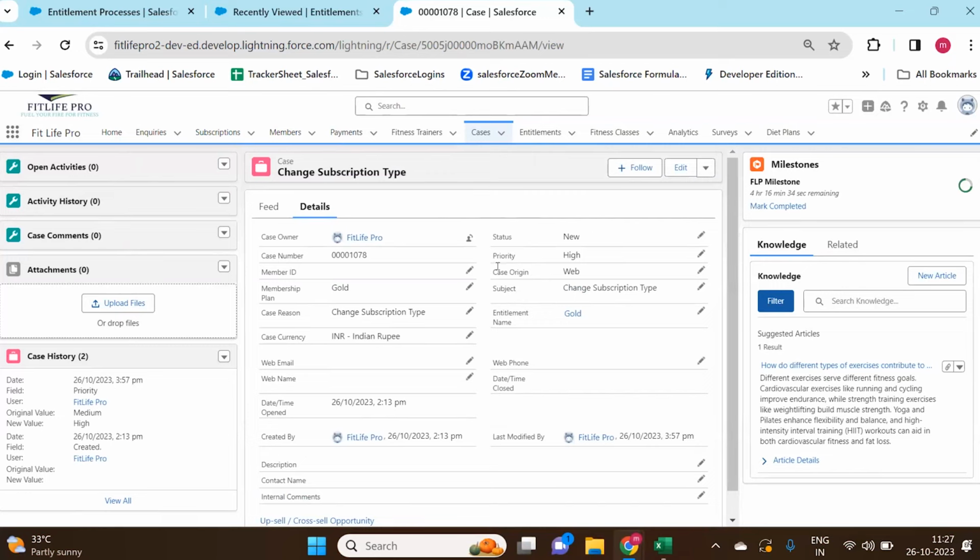So this entitlement and milestone is helpful in our business. That is, the customer is satisfied and the support team also works on the case. Within the time, the support team will resolve the cases. So the next is knowledge article. Knowledge article will be covered by one of our colleagues, Chitrakala. Over to you, Chitrakala. Thank you, Madhubala.